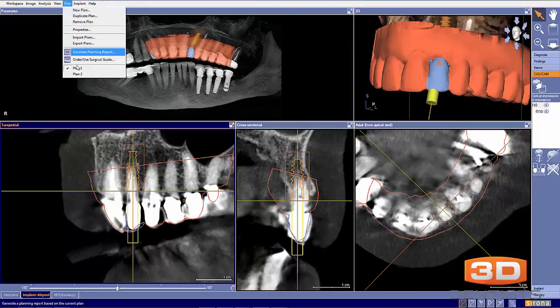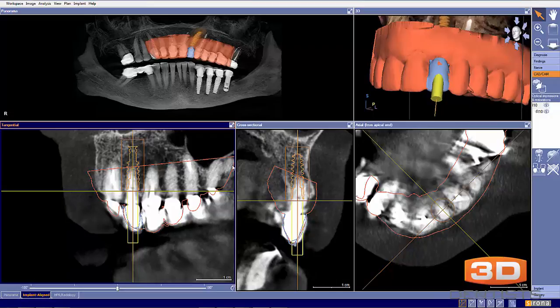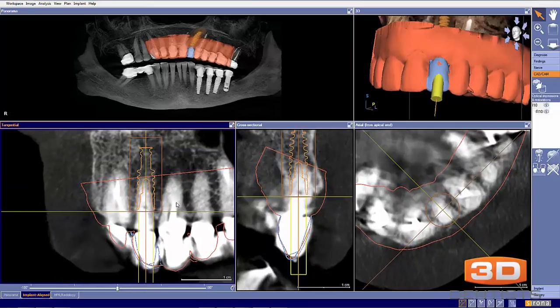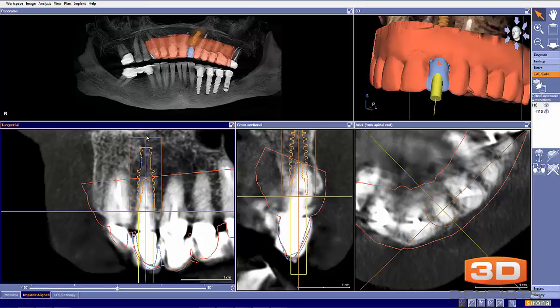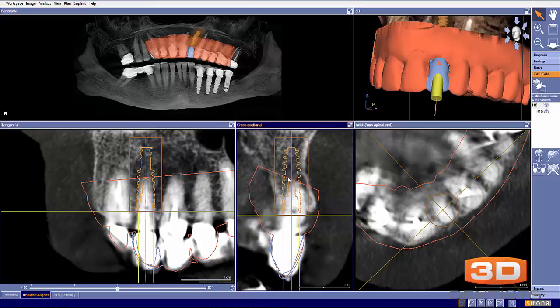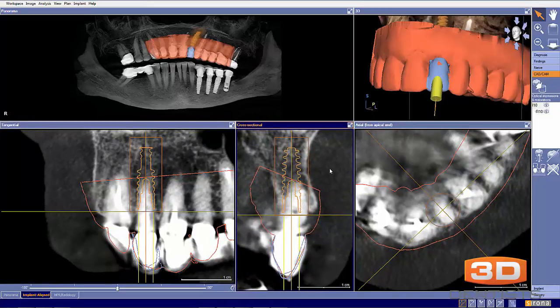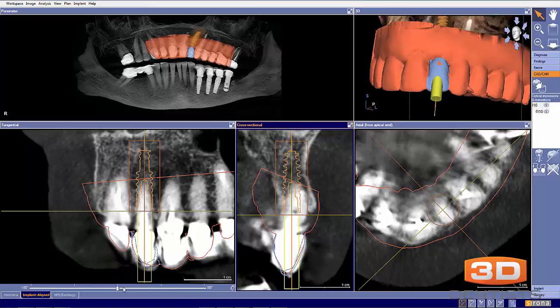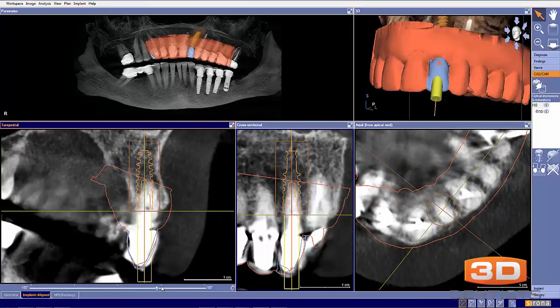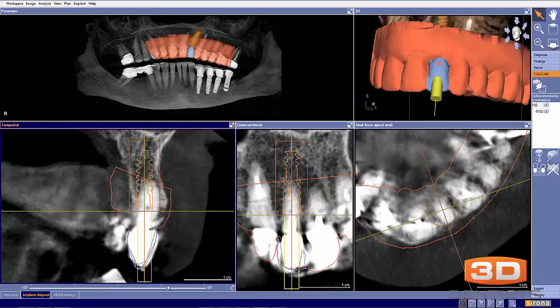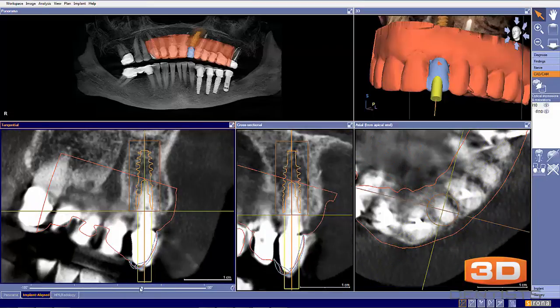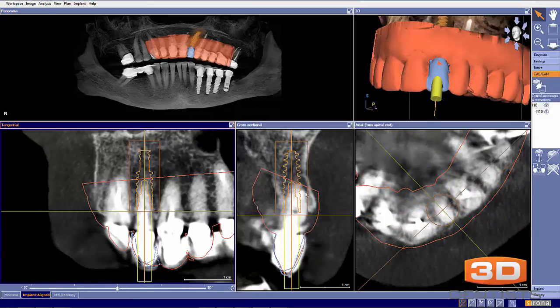Okay, so I'm going to go ahead and go back to my plan so that we can compare. And then in looking at this, we still have enough room to the adjacent roots, kind of like so. There we go. So I think this would lead me to a reasonable plan, a reasonable expectation for immediate placement, good tridimensional implant placement, and I would certainly consider immediate placement.